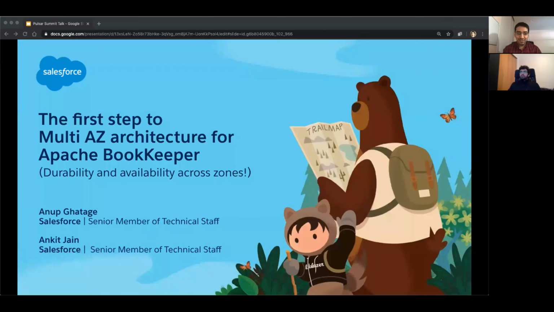First ever Pulsar Summit. It's exciting. And our presentation is called The First Step Towards a Multi-AZ Architecture for Apache BookKeeper.